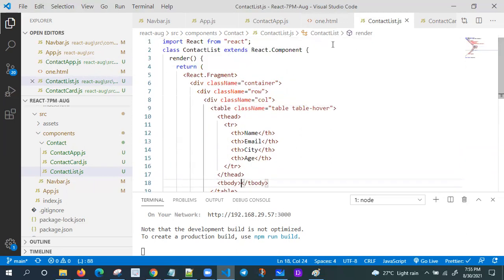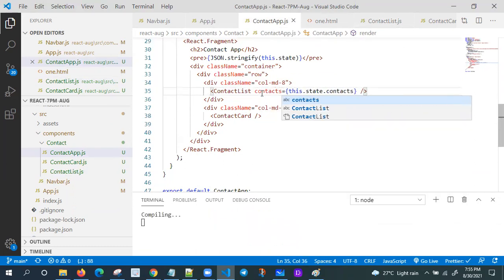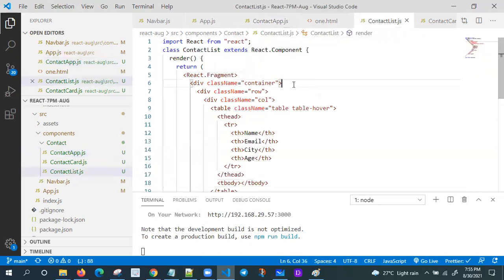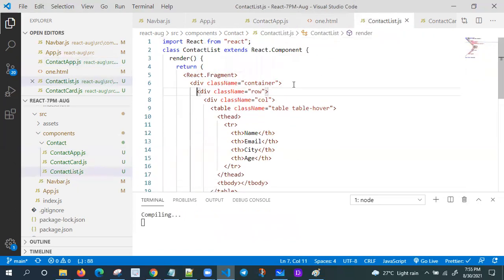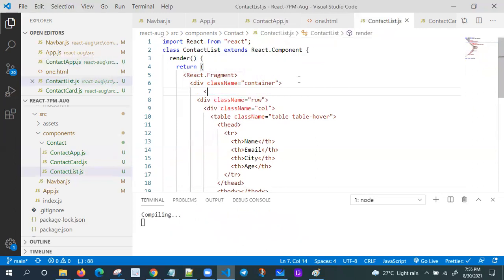this.props, right? See, contact app is sending data as a property, or you can give the contacts. Okay, contacts. Here I'm sending this data. If you have any doubt, you can use the pre tag. Contact app is sending some data, so I'm using the pre tag.